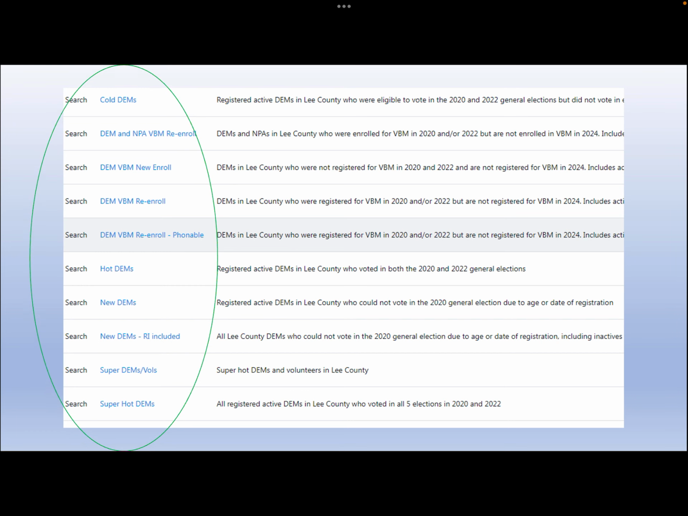You can see them listed here: cold Dems, or Democrats that don't vote; warm Dems, who vote occasionally; hot Dems, who vote most of the time; super hot Dems, who never miss an election. If you look towards the bottom, you see New Dems RI included. That includes your inactive Democrats. So you can pull up whatever list you want, and over to the right, it explains what that list actually is. You don't have to guess, you can just read it.